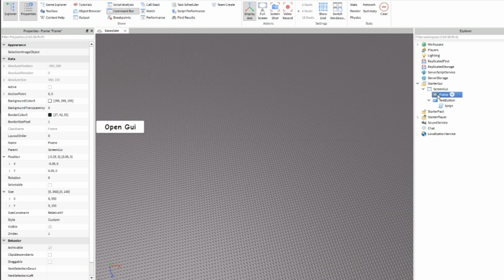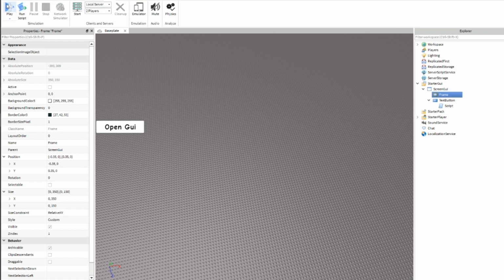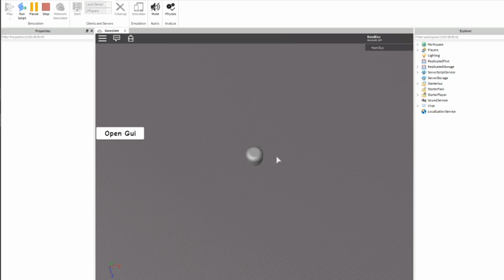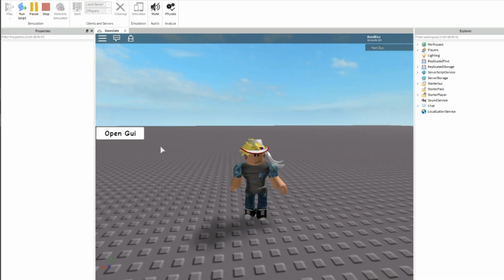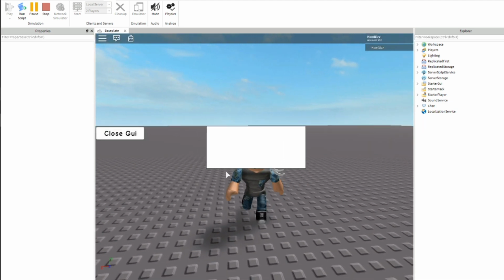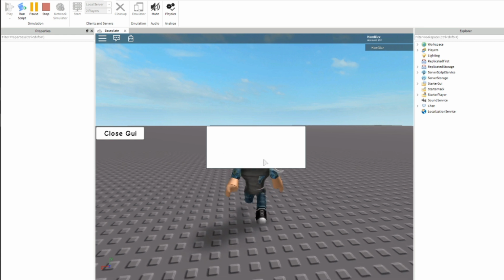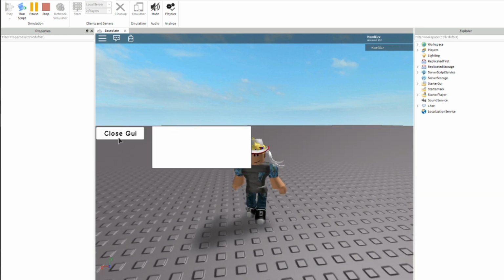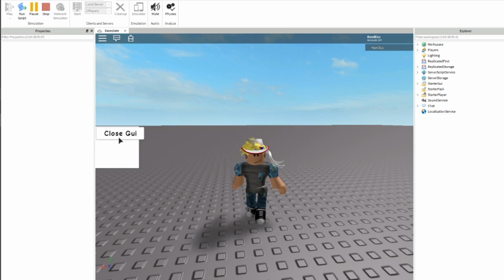Now just leave your frame at the closed position whenever you're done. Make sure you reset it to that position. Then when you click play, your character will load in. You click open GUI, boom, the GUI opens and is animated, and it changed the text to close. And you guys can tell it'll work. And there you go.